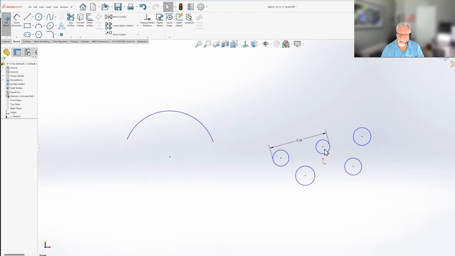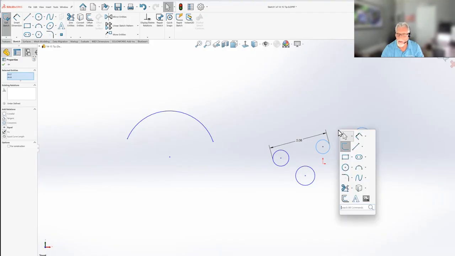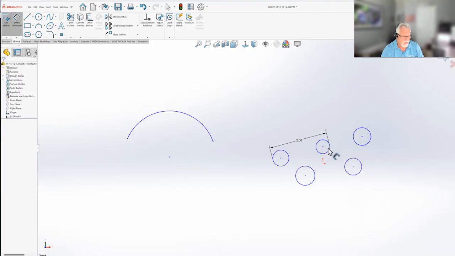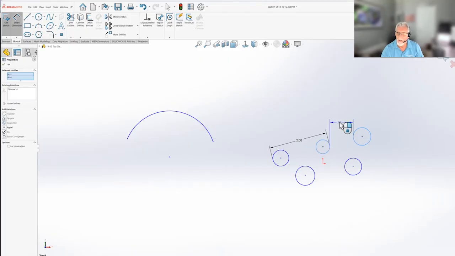got to hold the shift key, not the control key. There. Now I lost my dimension, so we're going to go ahead and go there. Looking at the keyboard because I missed shift. Now you've got that inside tangent to tangent.